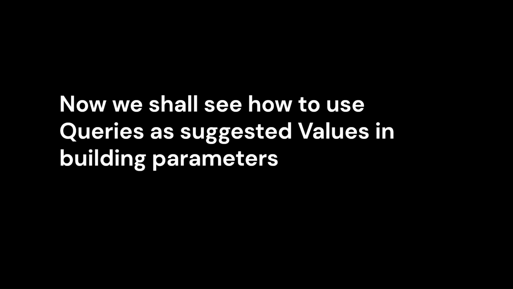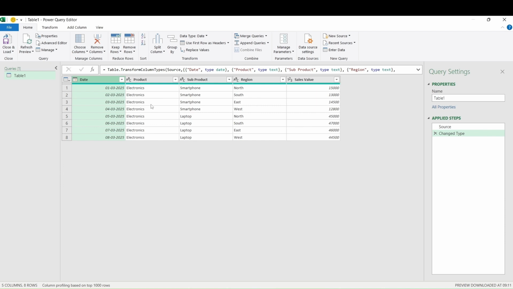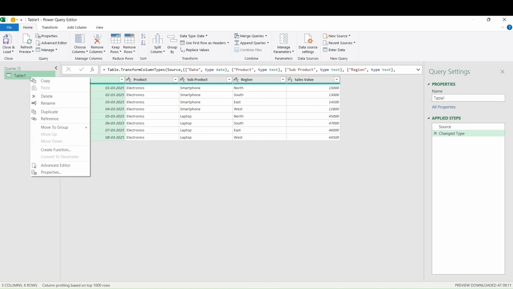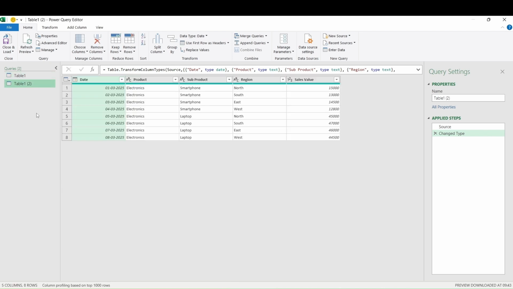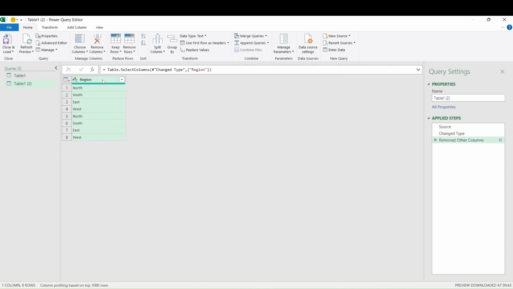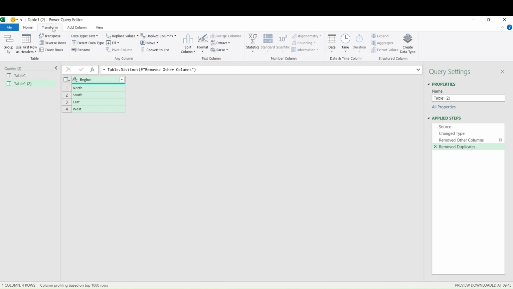Now we shall see how to use queries as suggested values in building parameters. To create a new query, select the table. Right-click. Choose Duplicate. A duplicate table is generated. Select the column you want to convert into a list. In this case, it is region. Go to Remove Columns. Select Other Columns. Only the region column will remain. Select Remove Rows. From the drop-down, select Remove Duplicates. All the duplicates in the column are removed. Go to Transform tab. Convert to List. The table is converted to a list.